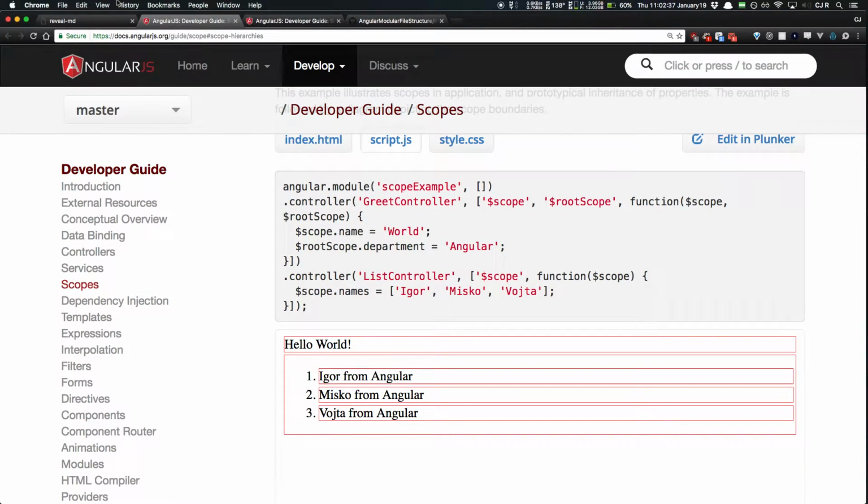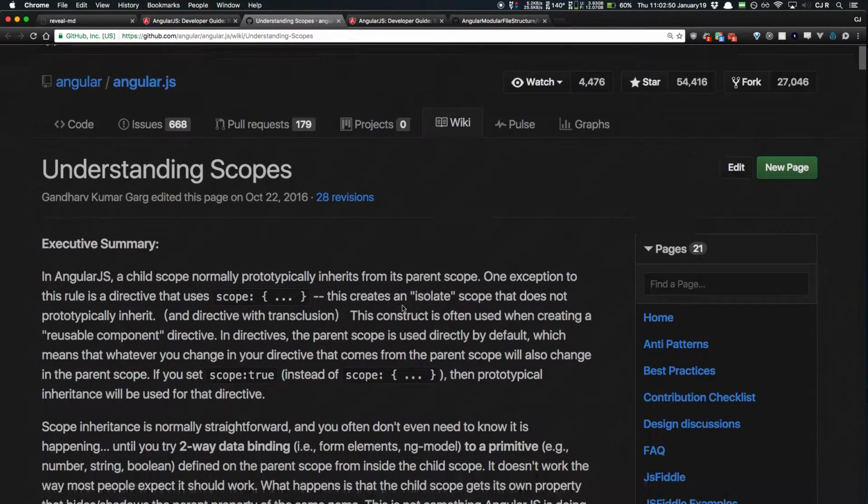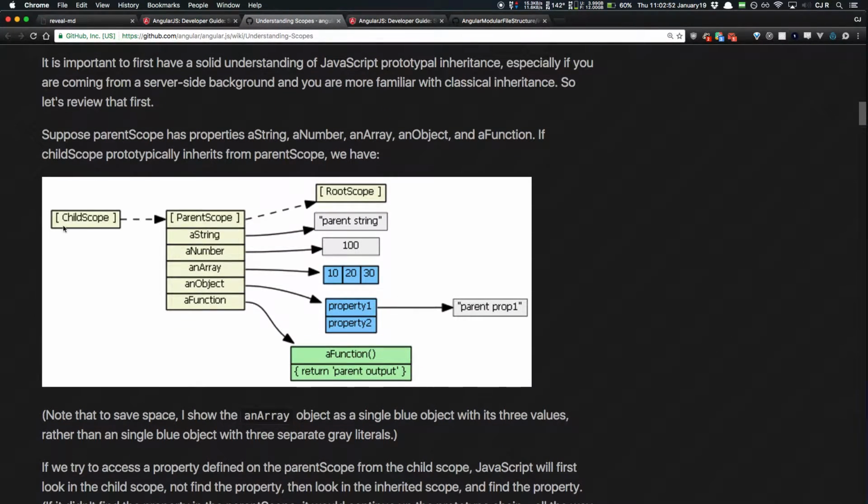Let me see real quick. Yeah, I believe that's all I have. So I have some links here to the scopes guide, which is on angularjs.org. Also, understanding scopes in the AngularJS wiki, and this is the one that actually talks about prototypical inheritance. They have a nice little prototypical inheritance image showing what's happening when you're trying to look up a property. Does it look at the parent?